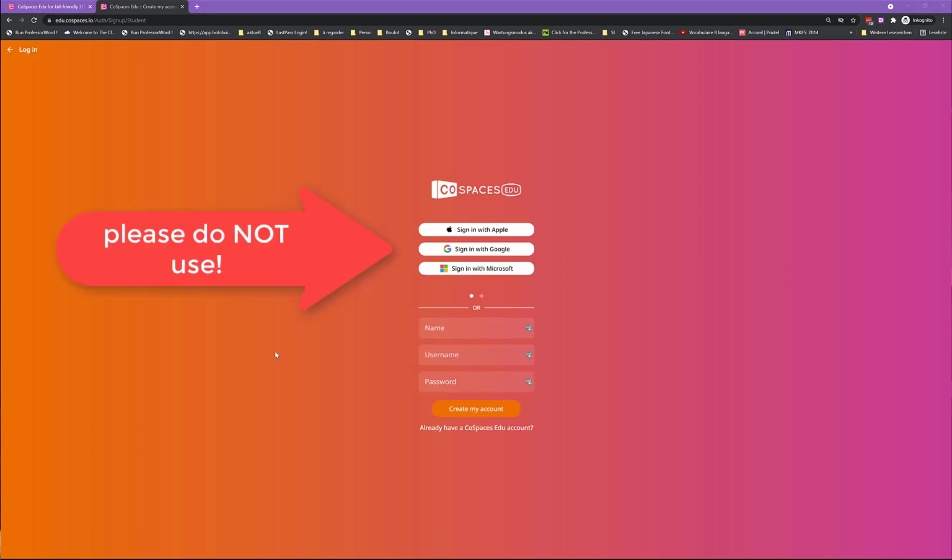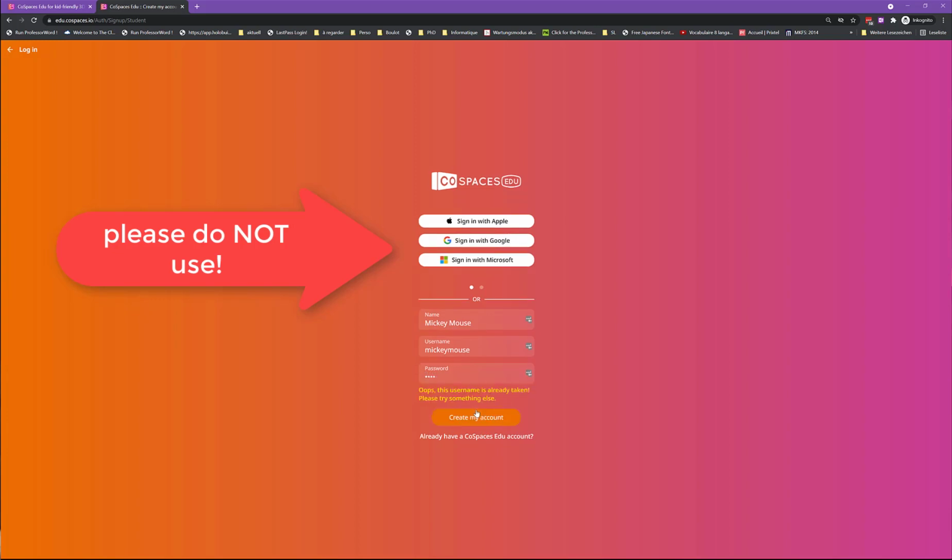Once you've entered your class code and you clicked on continue, you are asked for a name, a username, and a password. You don't have to give your real name, but your teachers have to know who you are. So let's say I call myself Mickey Mouse, and my username I want to use Mickey Mouse as well. And I give a password and I click create my account.